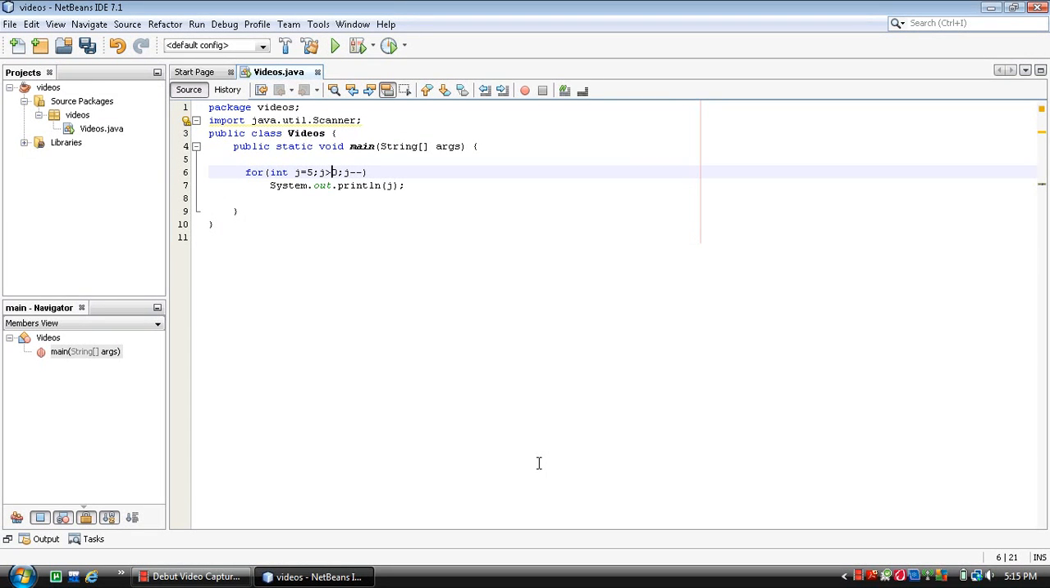Hey YouTube, welcome to my next Java tutorial, and today I want to be going over something called a for loop. Now a for loop is a very special type of loop, but before I even get into that, I want to explain the concept of looping.